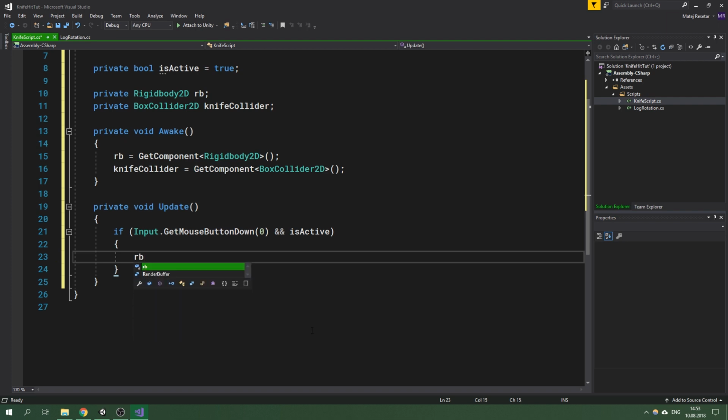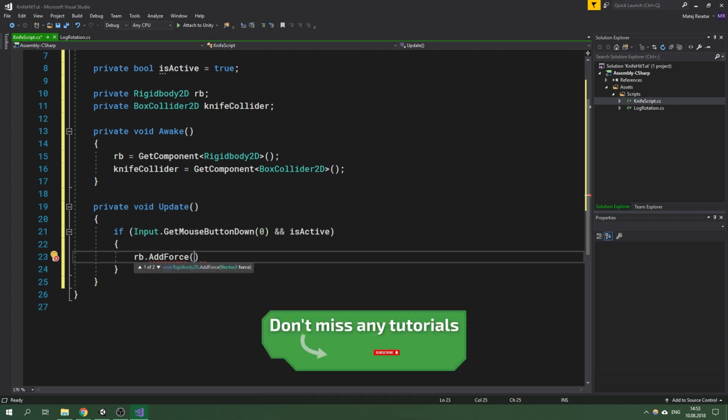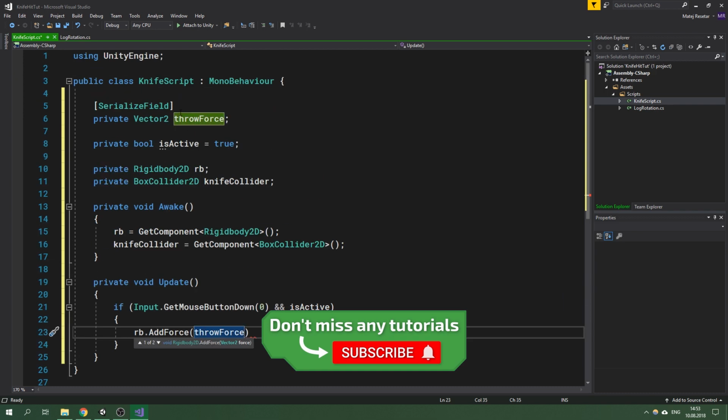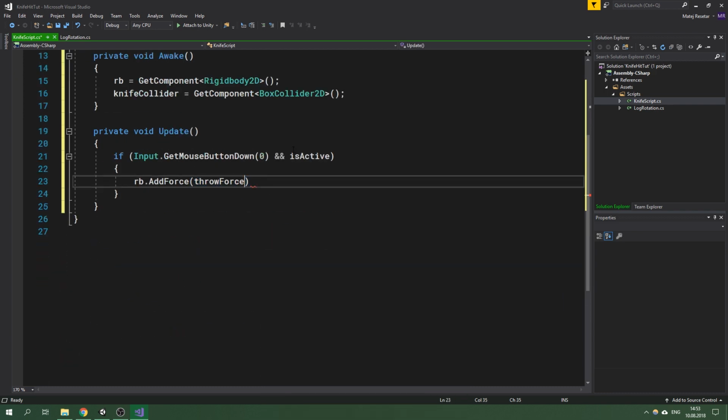And if it is active and we just pressed the mouse button or we touched the screen, we are going to add force to the rigidbody. So rb.AddForce. The force for throwing the knife is simply throwForce, which we are going to set in the Unity editor here. And the force mode 2D should be Impulse. So one impulse for throwing the knife.